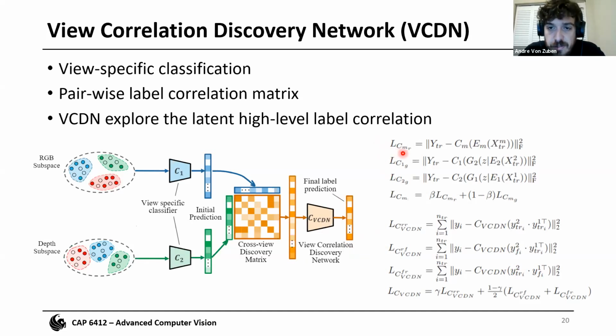We have a loss for the classifier for the real samples, and we also have a different loss for the generated samples. Here the overall classifier loss is the summation between the two, weighted by a beta parameter. But in this case, beta is 0.5, so it's the average between the real and the generated loss of the classifiers.